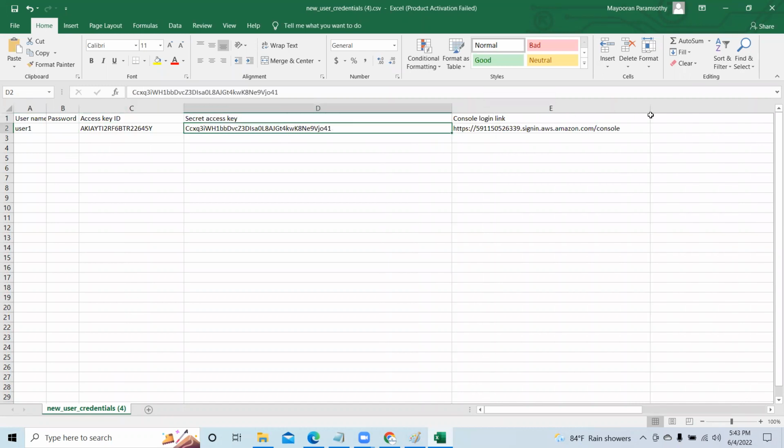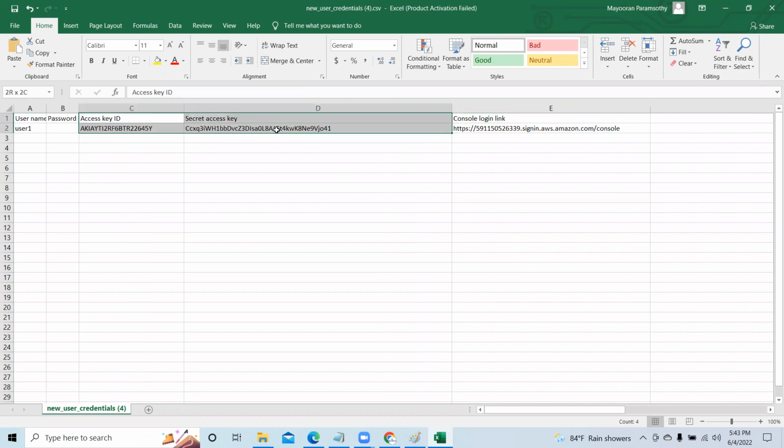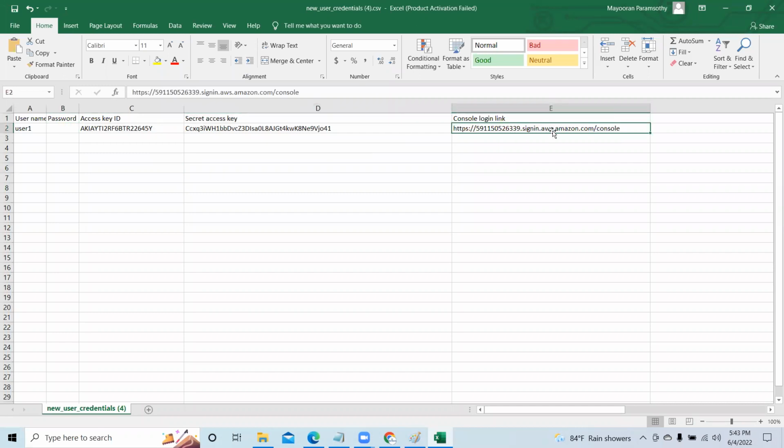Here, this is the console login details. If the particular user wants to access via CLI, then should use these two keys, access key ID and secret access key. If the particular user accesses via the console, username and password we already created, guys, right? This is the user's URL, guys. Let me copy the URL and login.